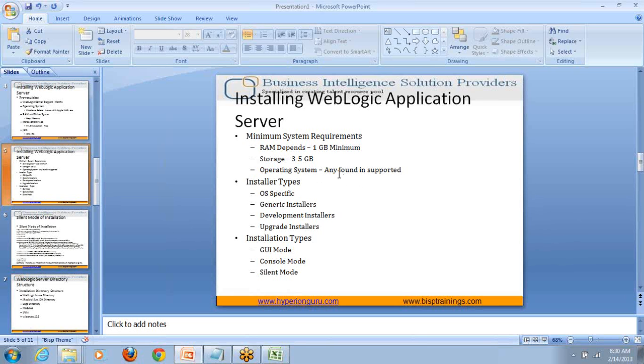Operating system: any operating system which is found in the supported matrix. You can take it as Windows 7 also works, and AIX is there, Linux is there, Solaris is there, HPUX is there. There are many different operating systems. You can look into the supported matrix and make sure that yours is present.